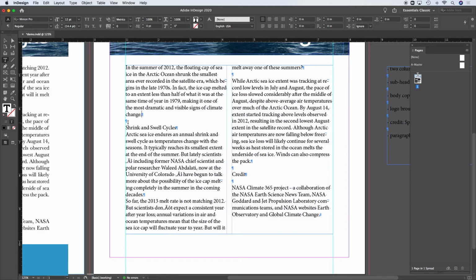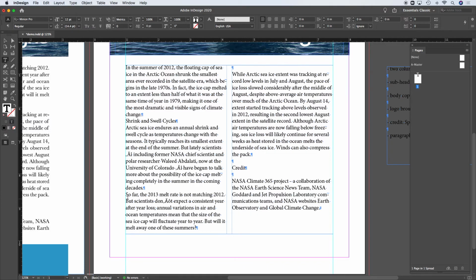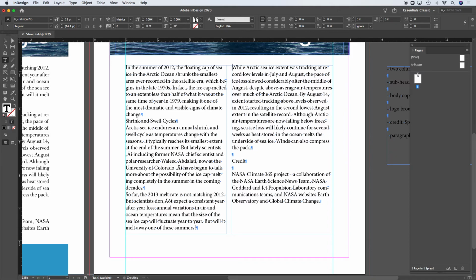More about that later, but what we're going to do is eliminate those spaces right now. So I'm going to go to ahead of shrink and swell, and I'm going to delete. We've done it there, and I'm going to delete here, and here, and here. So now this type is ready to really dig into the formatting.